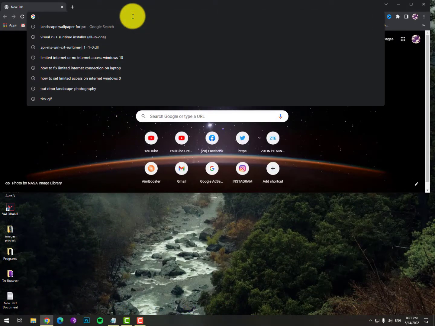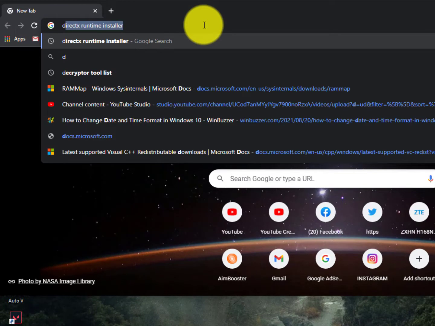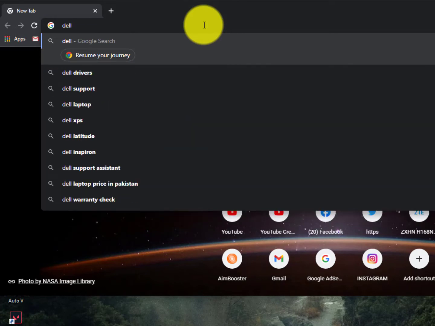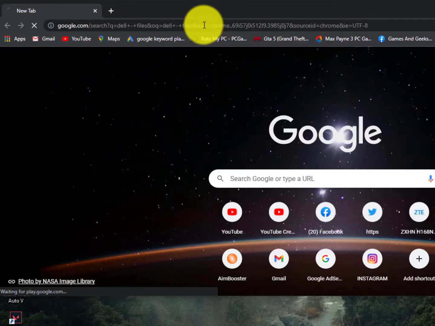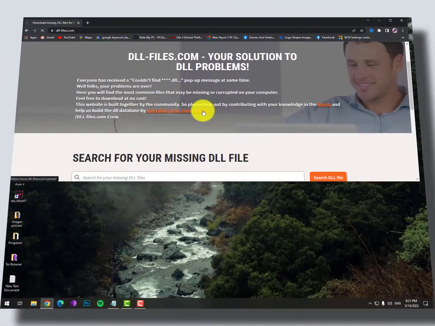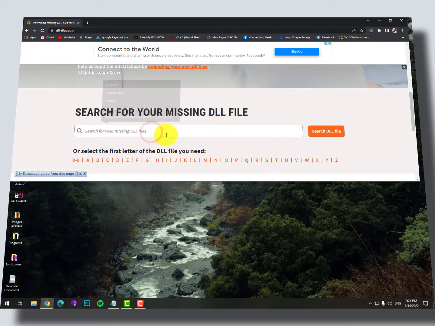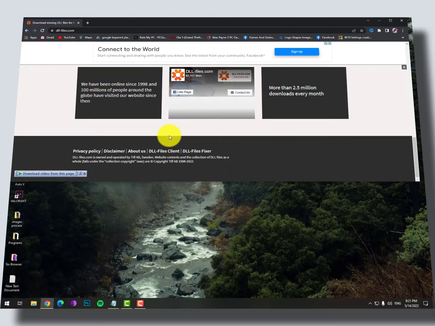There are three methods that worked for me and even worked for a lot of my friends. The first is a DLL files website, the official website. The link is given below in the description. Just check it out, paste your missing DLL file name here, and you will get that file.